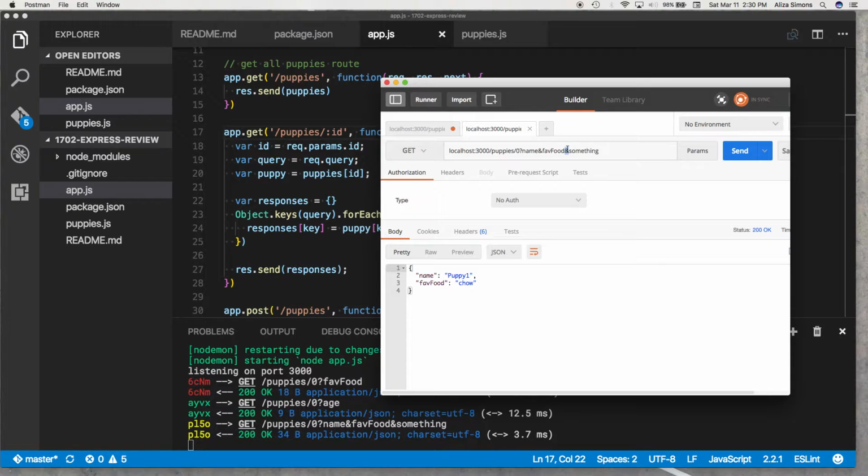That's super helpful. Yeah, it's great. Express is taking care of a lot of the parsing and stuff like that that we otherwise would have to do.